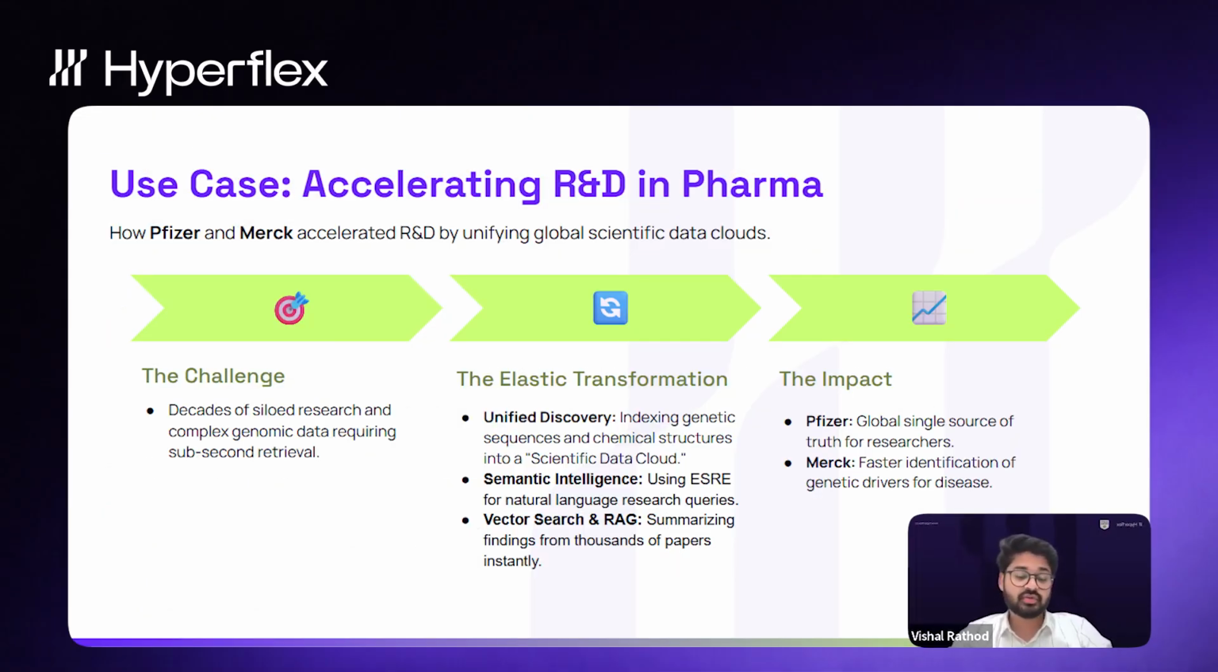The first, and my personal favorite, is accelerating R&D in pharma. What I mean by that is, imagine the situation when COVID hit. We needed a vaccine as soon as possible. If we take an average of how much research time is needed for developing one single vaccine or one single medicine, it is usually decades of research. So how have Pfizer and Merck accelerated their R&D by using Elastic?